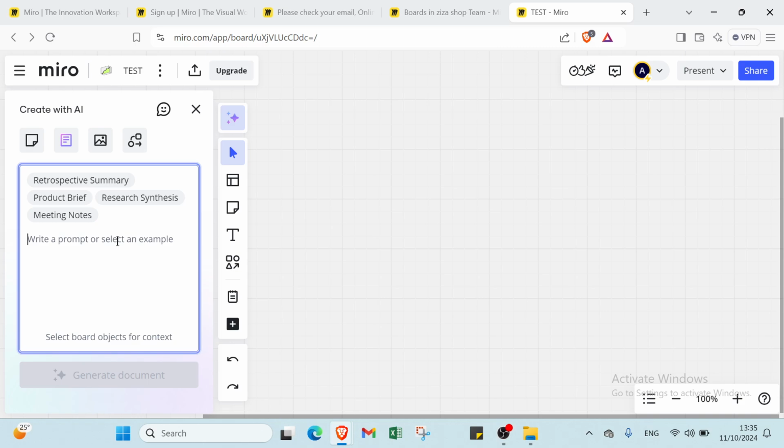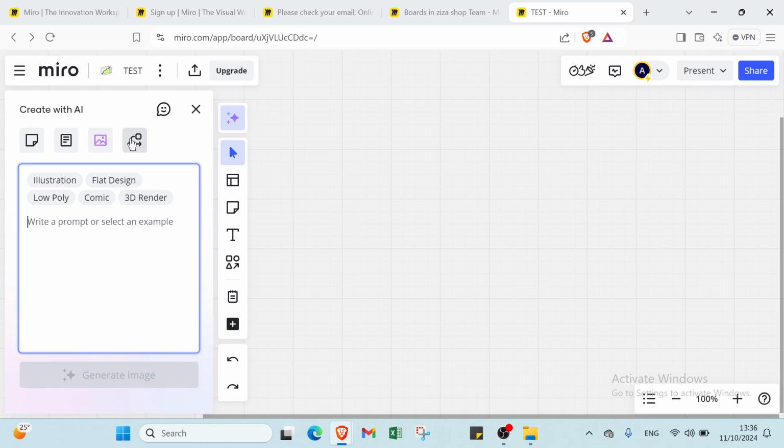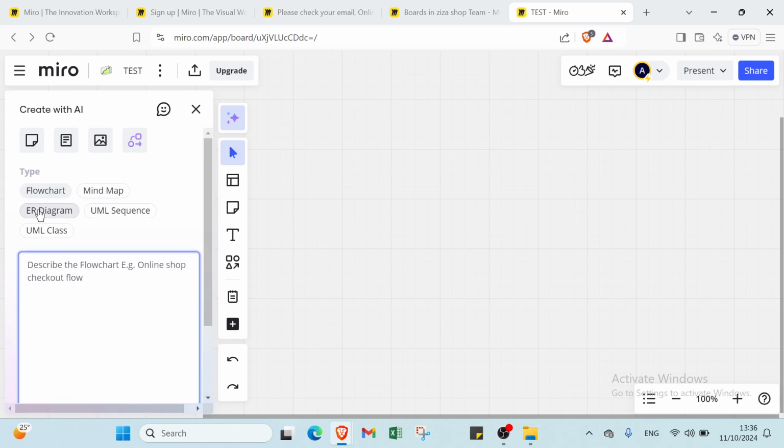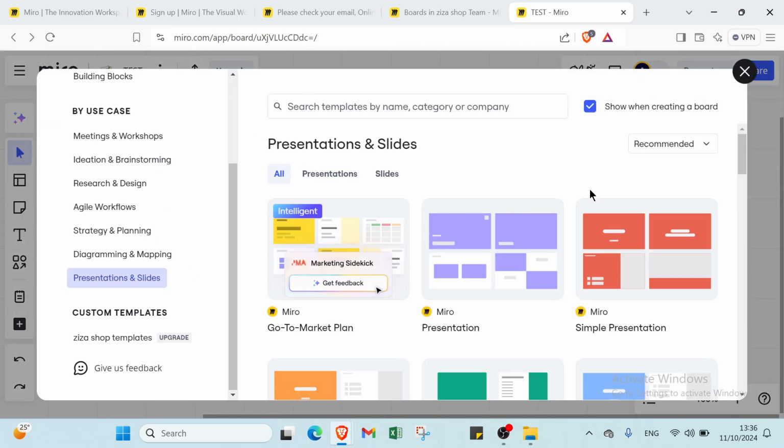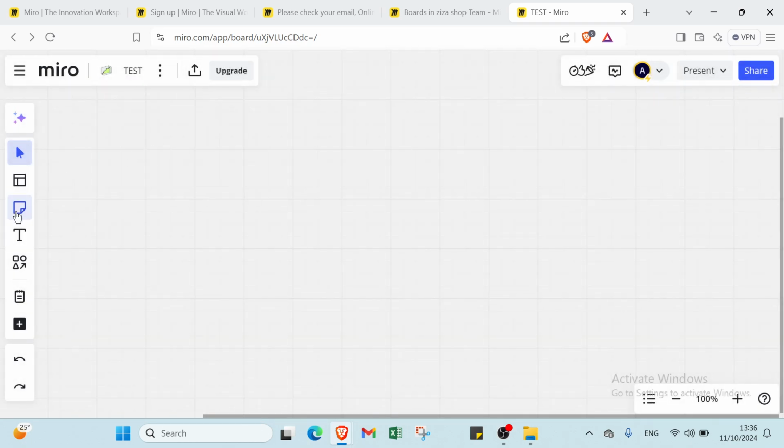So here we can write a prompt ourselves, an example. Then we have also image, illustration, flat design, low poly, comic, 3D render. Then we have here diagram, flow chart, mind map, ER diagram, UML sequence, and we have UML class. And here we have also other things like templates, as we did. Then we have here sticky note.